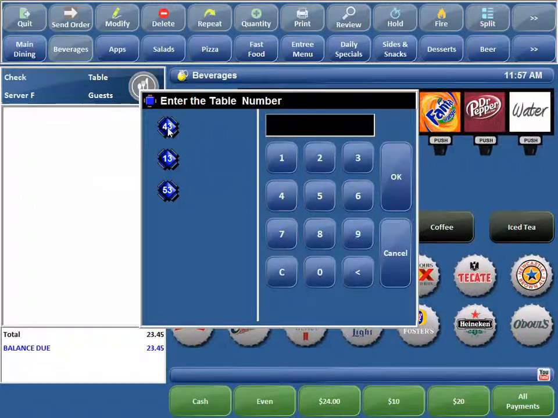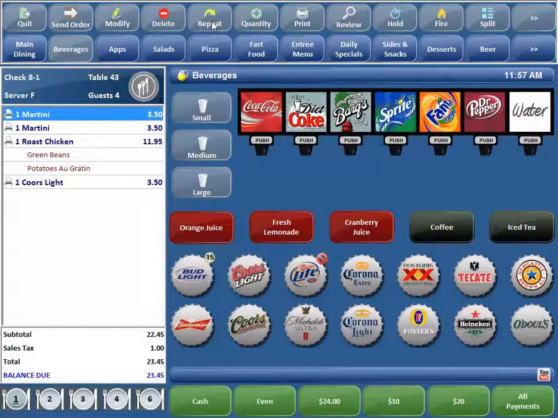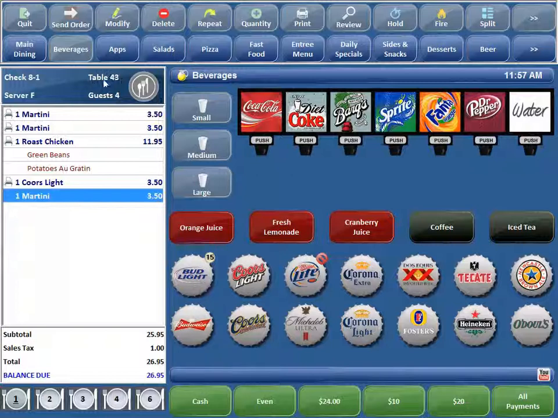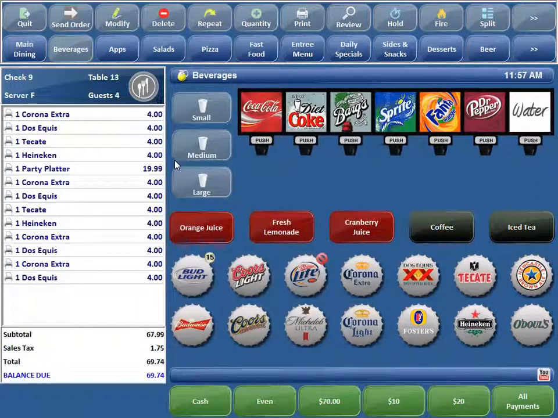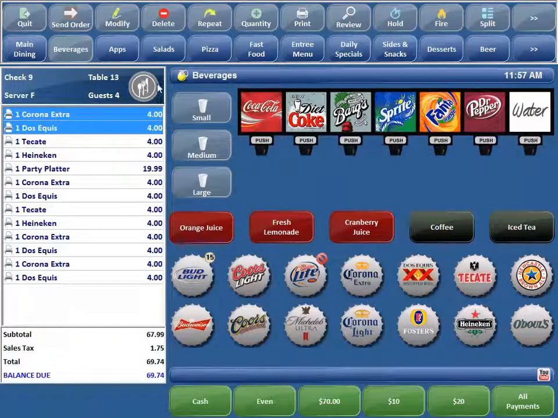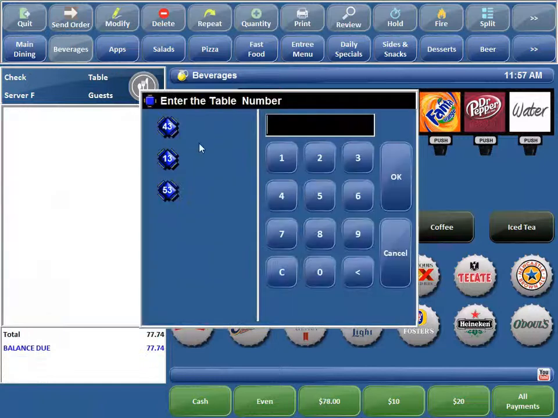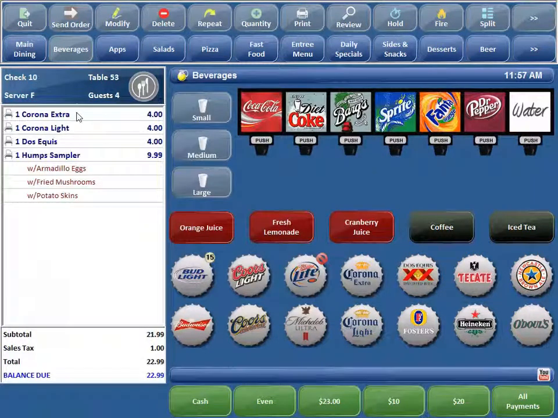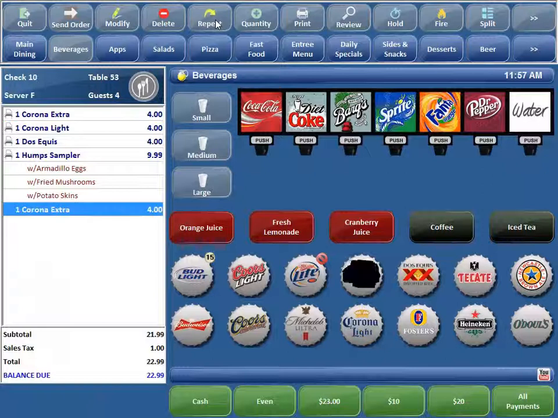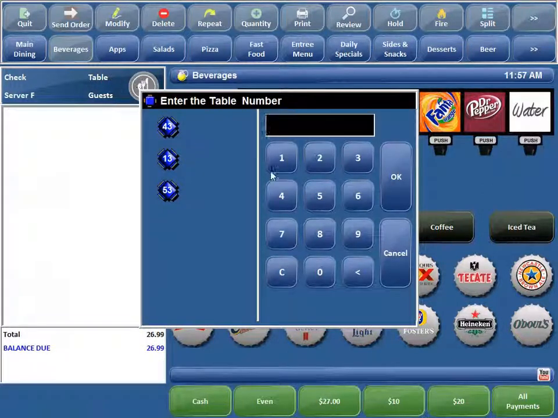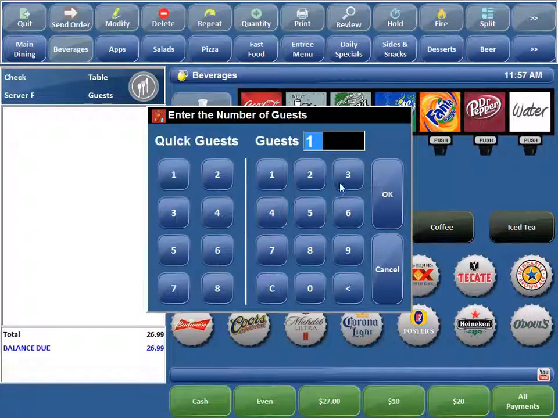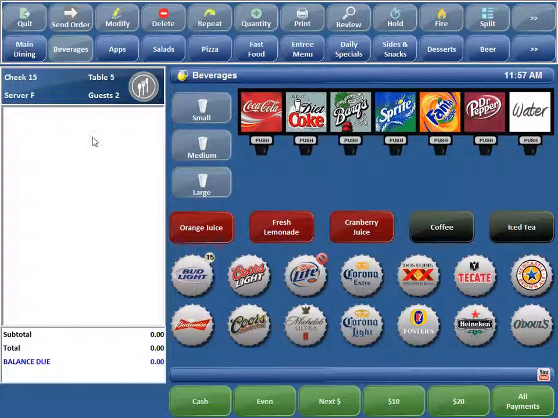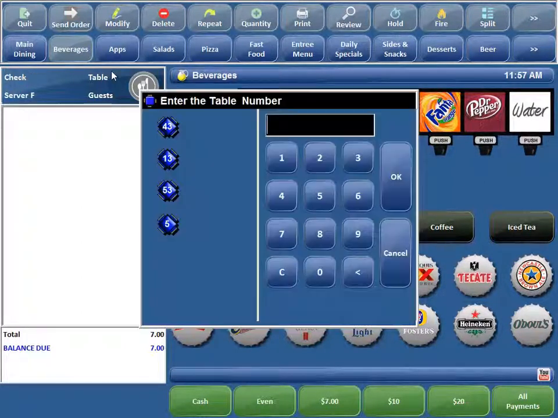So I can go ahead and pull up table 43. I can reorder a martini, and by hitting table, it's actually going to send that martini and then allow me to pull up table 13 and order 2 more beers and hit table, and then go into table 53 and say I need to order another Corona. Go ahead and hit repeat and hit table. I can also hit table 5 and open a new table from here.